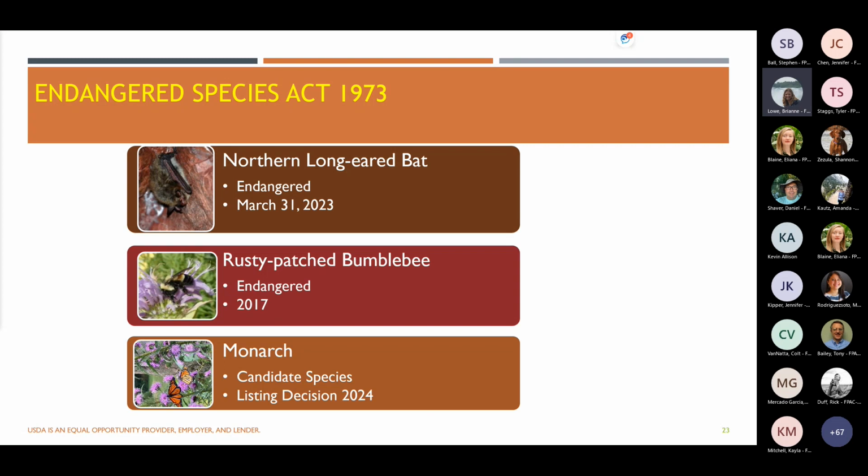This is a species that has been on the threatened list for several years. We're actually in the process of updating our guidance because effective March 31st, so just a little over a week and a half ago, this species went from threatened to an endangered species. It can be found roosting in buildings, potentially. So this is where it's a little different than our Indiana bat, which typically does not roost in buildings.